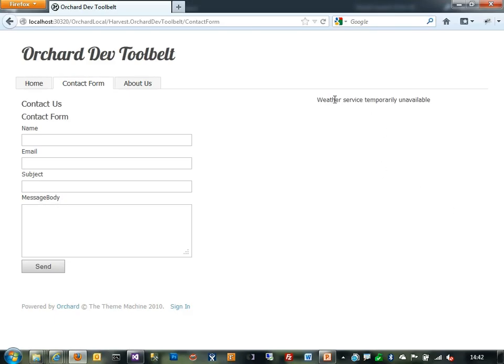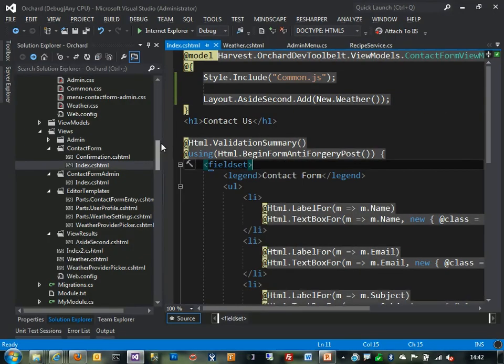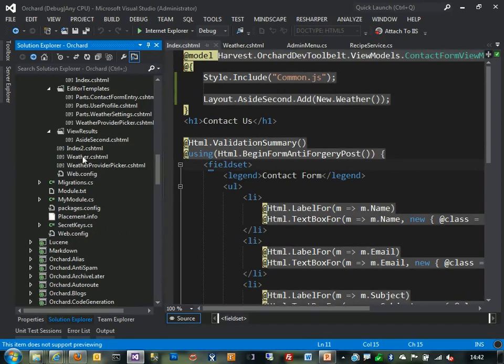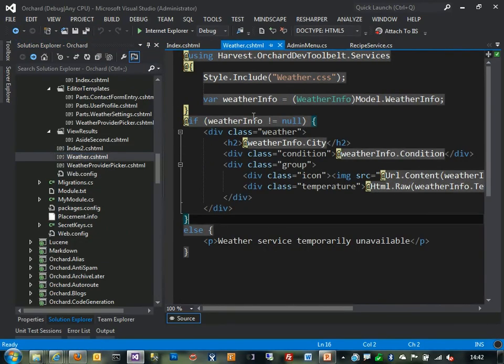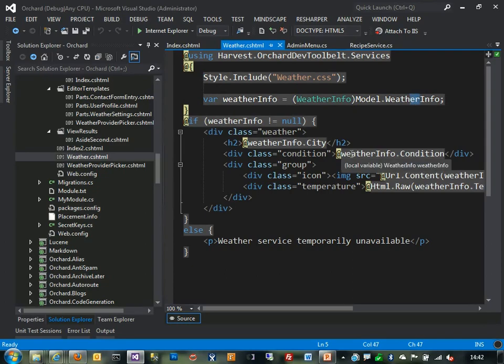Okay, so we saw something appearing here. Weather service is temporarily unavailable. Well, that's correct, because if we look at the template, what we're doing here is quite interesting. We are asking for a weather info property on the model, and the model in this template will be the weather shape, right? But where does this information come from?